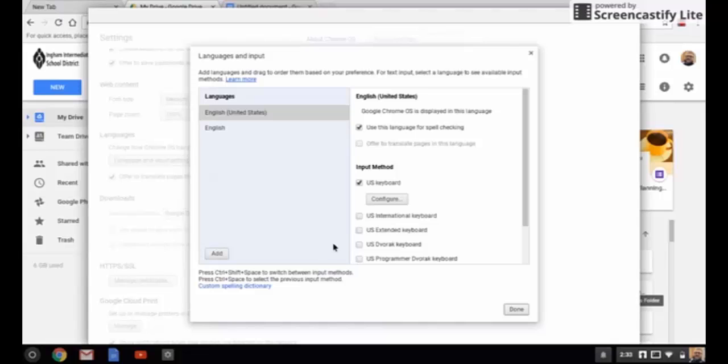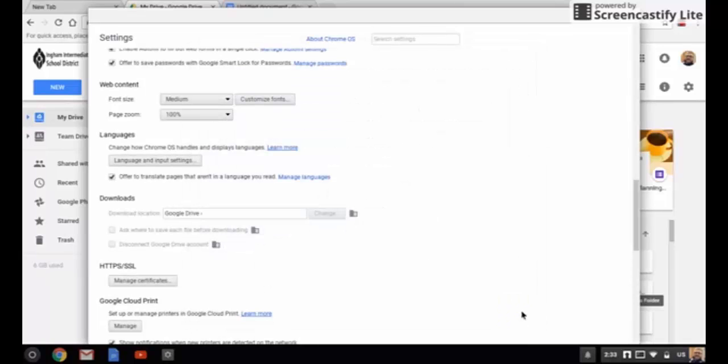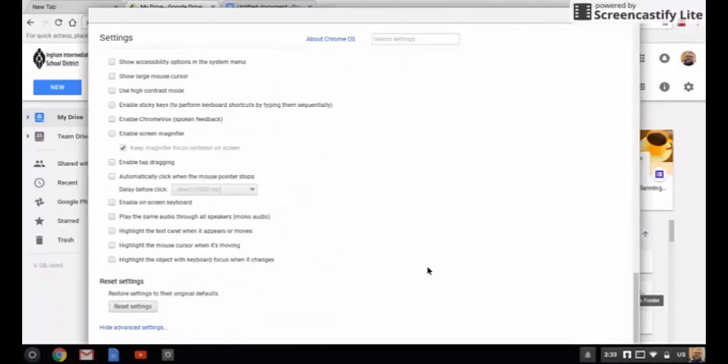So what we need is the US International keyboard. This is the one that is going to tell our Chromebook to recognize the shortcuts so that we can tell it where to put the accent marks and that kind of thing. Okay, so we'll click done there, and then we're all done here.